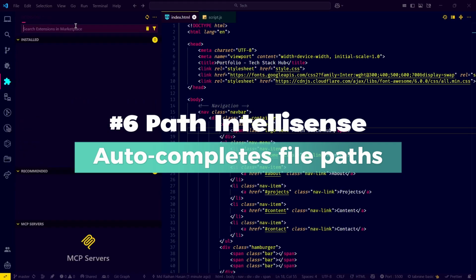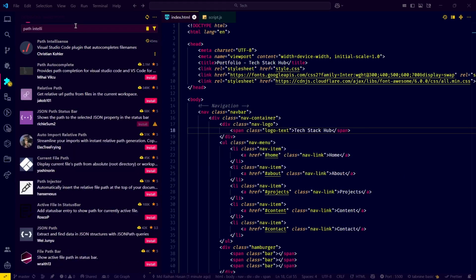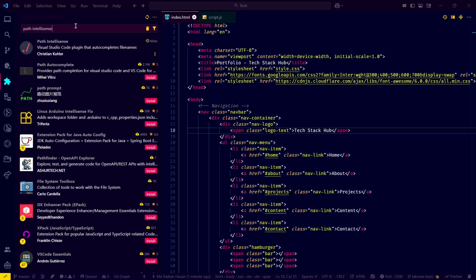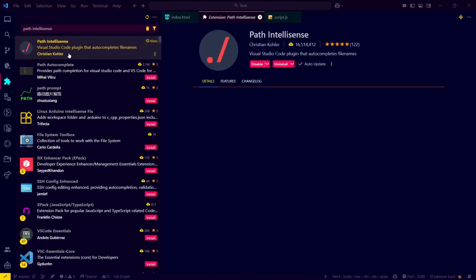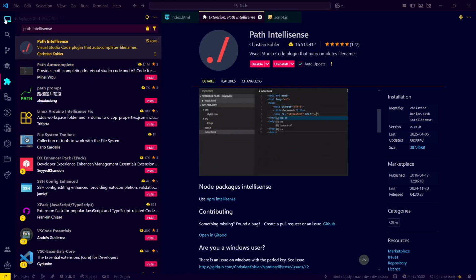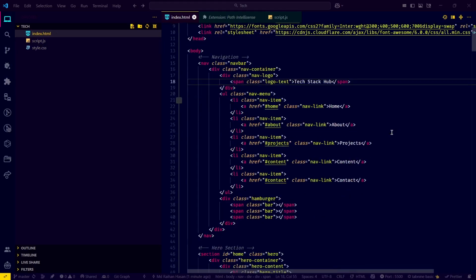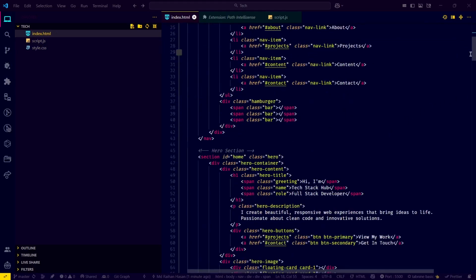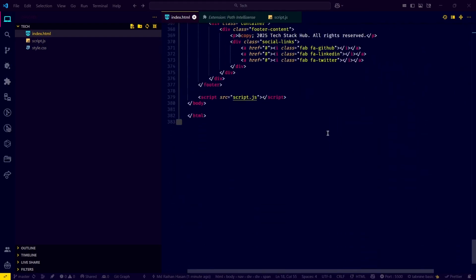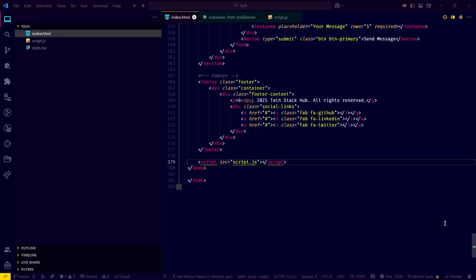Our next extension is Path Intellisense, auto complete file path. Okay, ever forget the exact name of the file you are importing? Path Intellisense auto completes your path as you type, saving time and reducing typos. Super handy in large projects with deep folder structures.